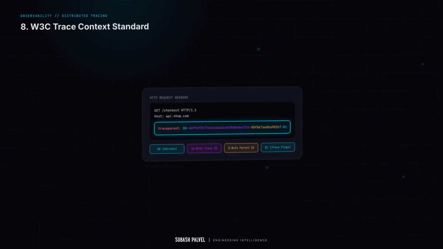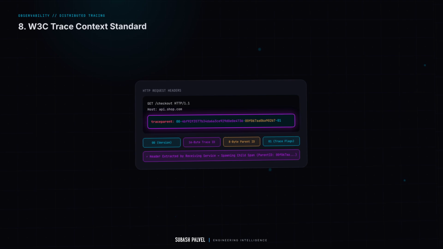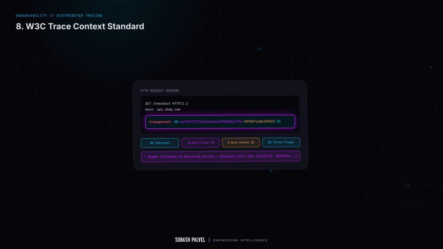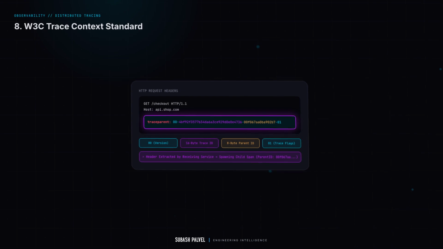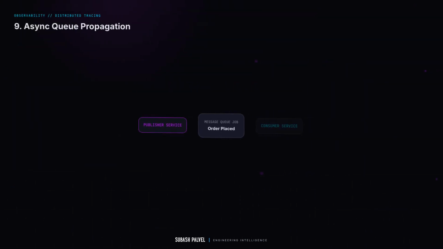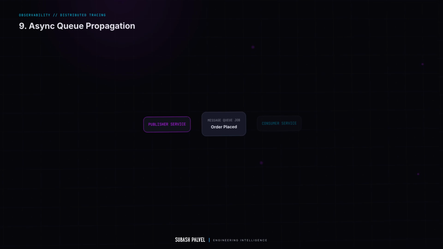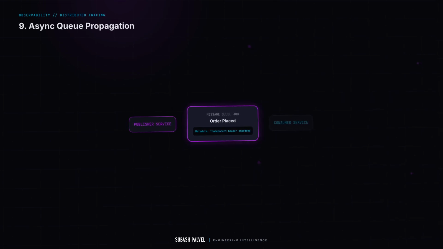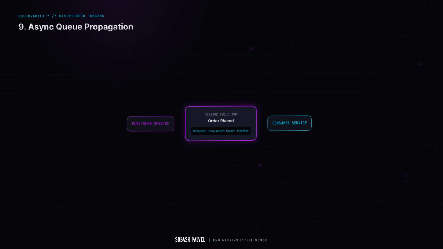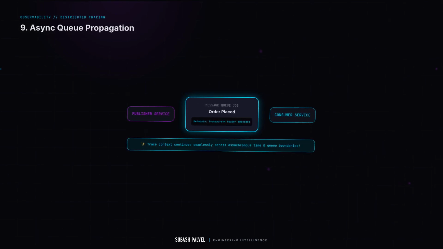The receiving service extracts this header, reads the IDs, and immediately spawns a new child span using the incoming parent span ID. This context propagation doesn't stop at synchronous HTTP calls. When a service pushes a job onto an asynchronous message queue, it serializes the trace context into the message's metadata or properties. When a consumer pulls the job off the queue minutes later, it extracts the context, ensuring the trace continues seamlessly across time and space.